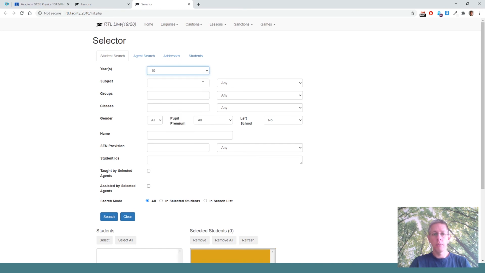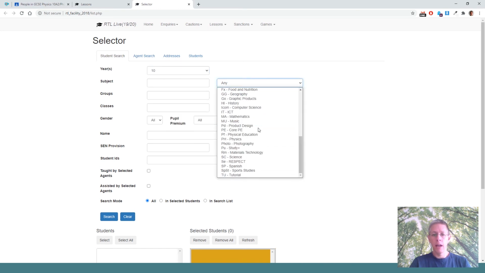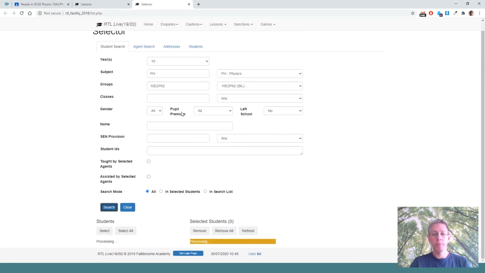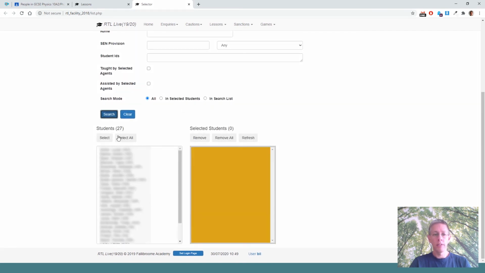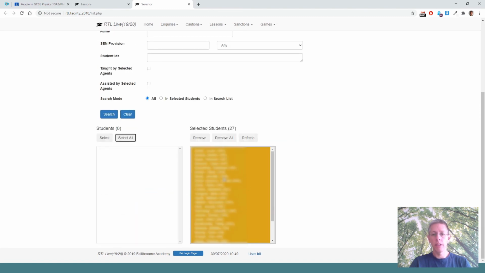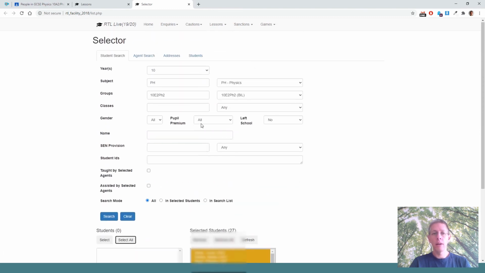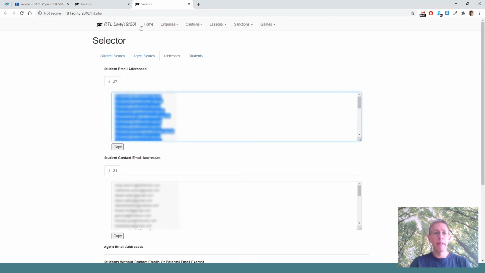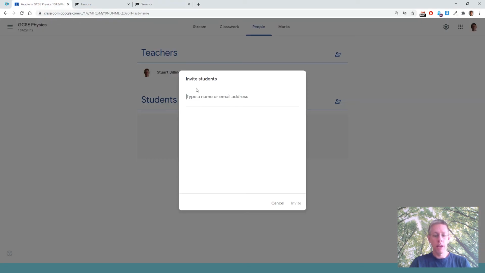When you've done that, you need to pull up the class that you're thinking of. So I'm just going to pull up Year 10 and scroll down to Physics and then pick my class, and then if you scroll down to the bottom and press search, that gives you the list of the 27 students in my class. Select all. That puts them into this list over here of selected students, and now I go up to the top and click addresses, and there are all their email addresses, and I click on copy, and then I come back to Google Classroom and just press Ctrl V, and all of them get added to the list straight away.